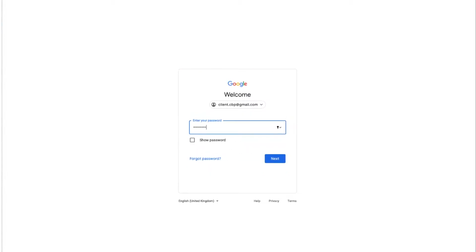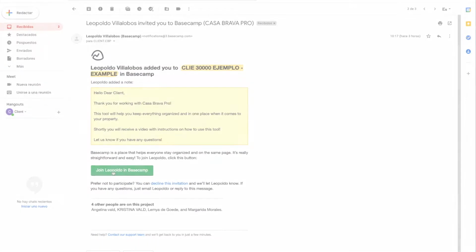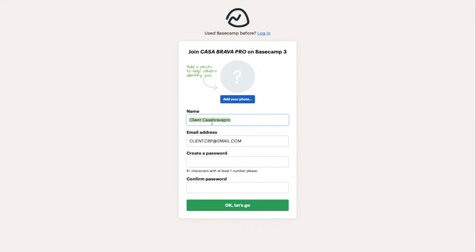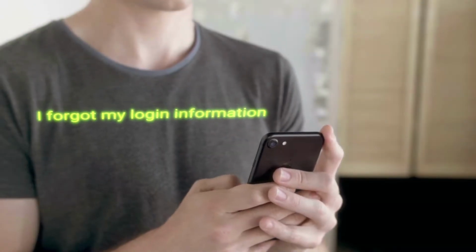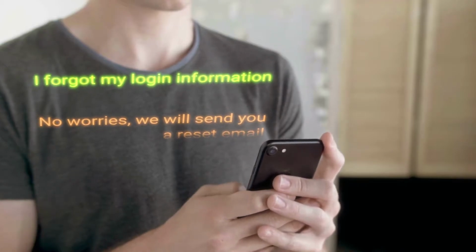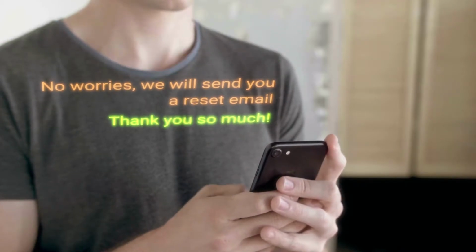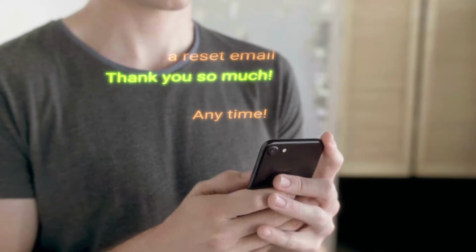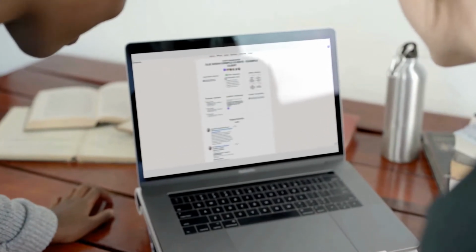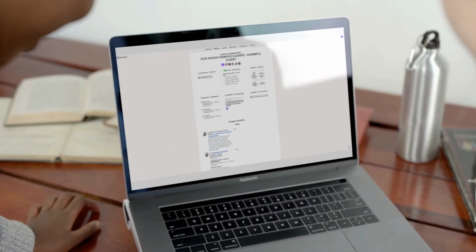When you click on the link in your invitation, it will open an internet browser page where you need to follow the steps by signing in with your Gmail or creating a profile manually with an email and password. If you create a manual profile, please write down your login information somewhere easy to access. If you ever forget it, don't worry, we can reset it. Once you're done creating a profile, you will be inside Basecamp.